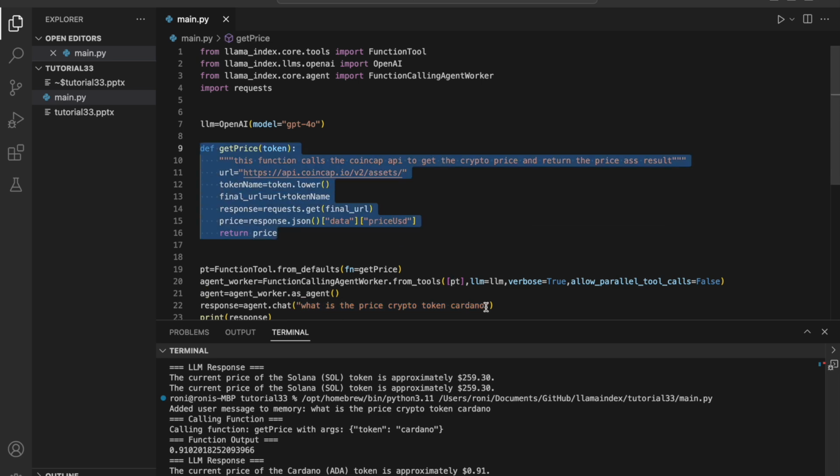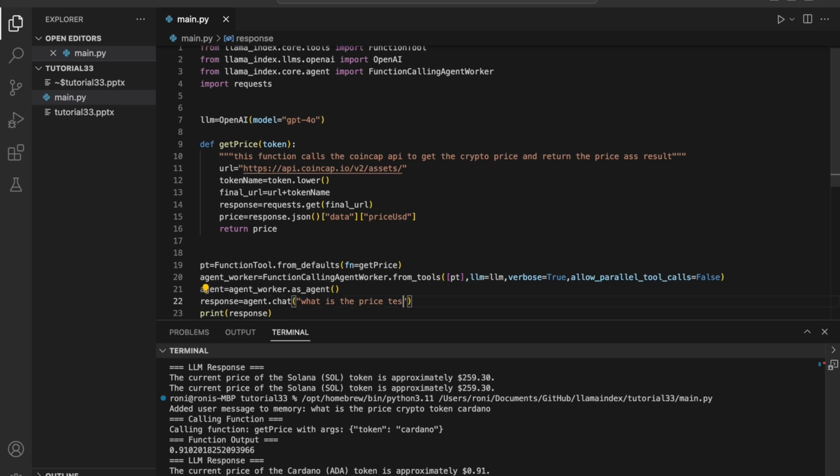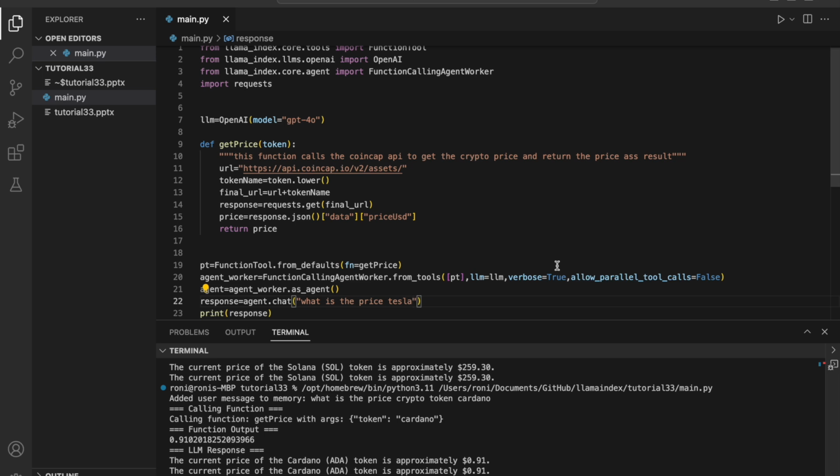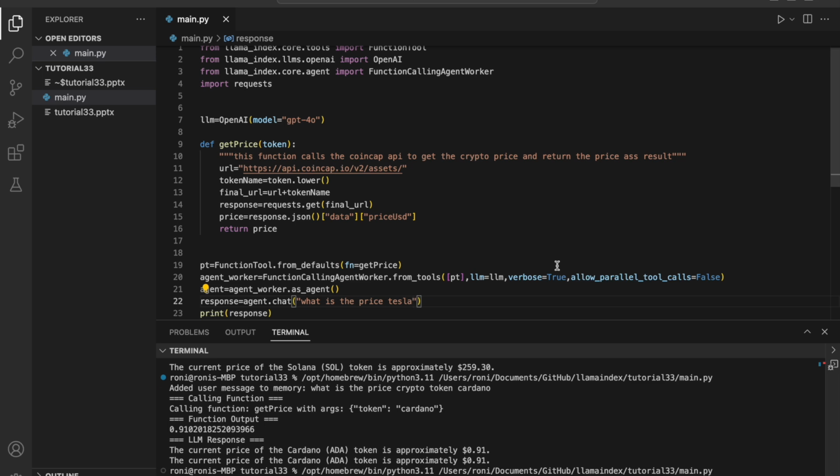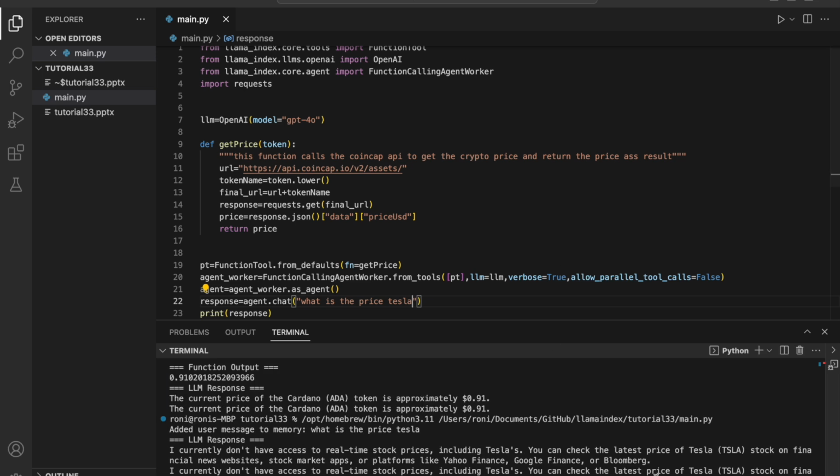But if you ask something different, like what is the price of, let's say, Tesla. Maybe Tesla is also a token, I don't know, they created multiple tokens. Okay, see, it is not. That is the beauty of this LLM. The LLM will understand what to ask, and based on that it will do it. Hopefully that will be the end of this tutorial.